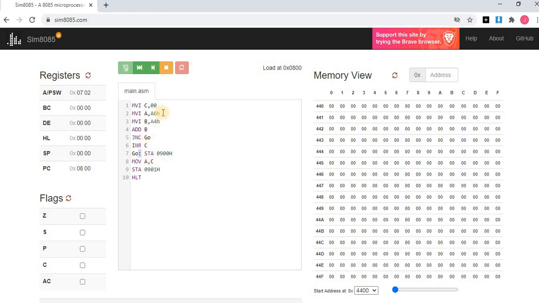Here I am going to supply two data values. One is loaded in the A register, another one is loaded in the B register. After the arithmetic operation, the result is stored in the accumulator. If there is a carry, increment your C register; otherwise it stores the result in the particular memory location. This accumulator value is stored in the specified memory locations.